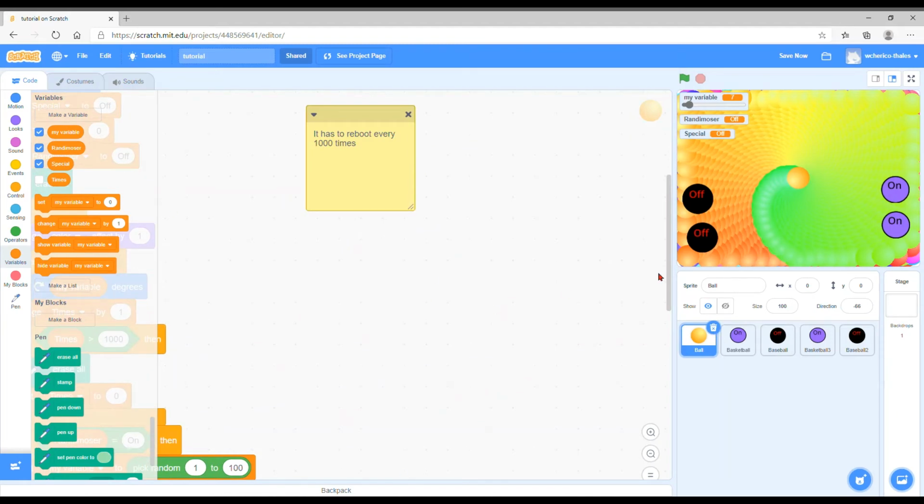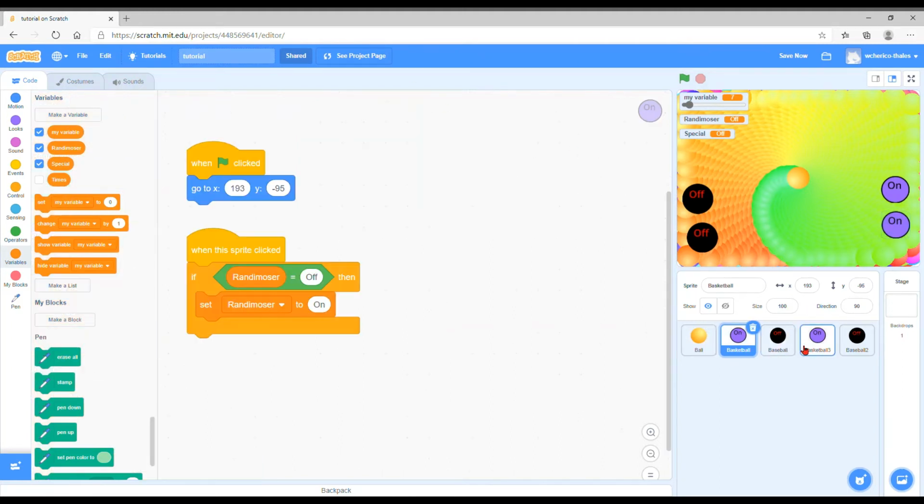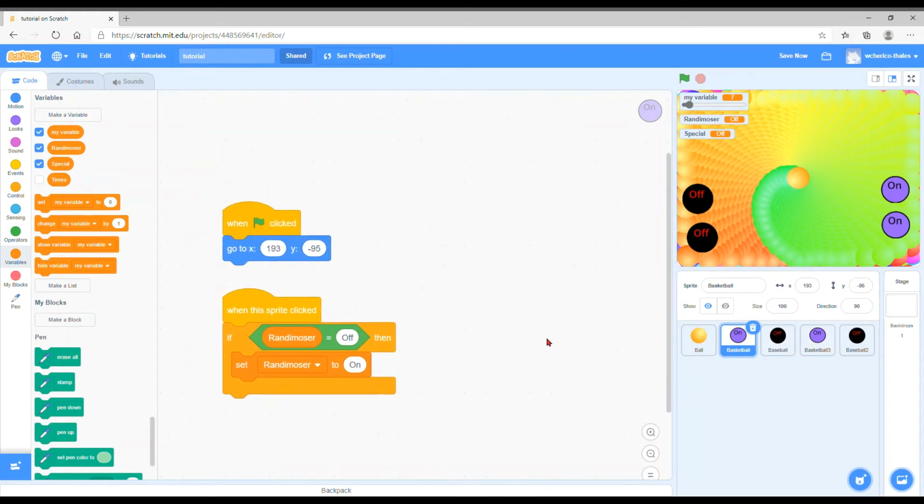Now, the ball by itself would work to make this, but it wouldn't have randomizer and special. Then you need to make 2 on buttons and 2 off buttons. Basketball number 1, which I'm actually going to change its name to randomizer on. This one, when clicked, if your randomizer is off, then it'll turn it on and it automatically goes to its position, which is 193, negative 95.